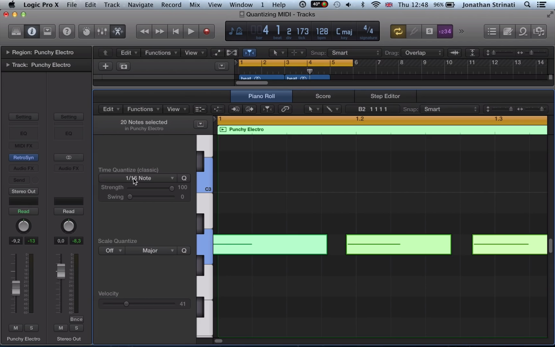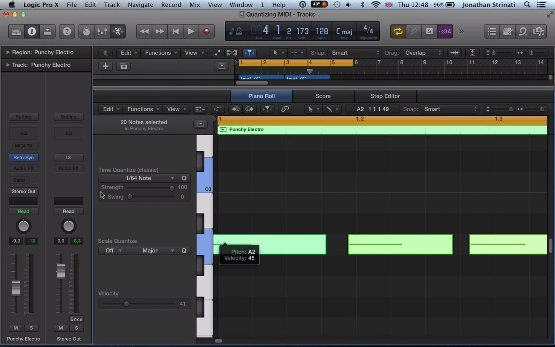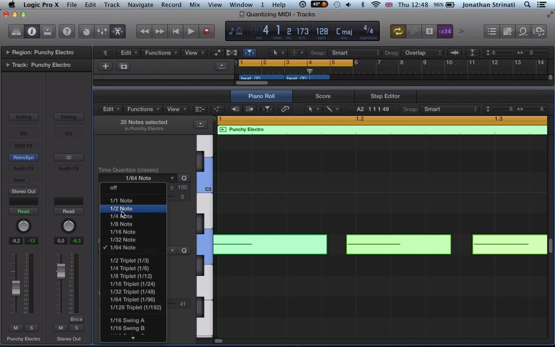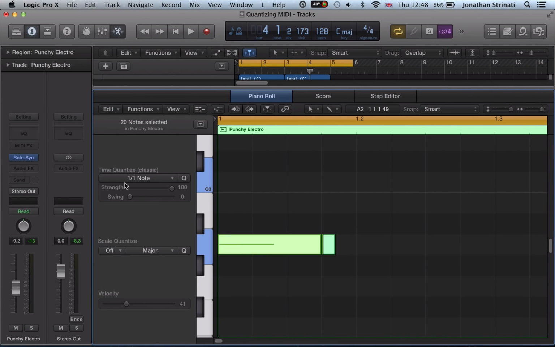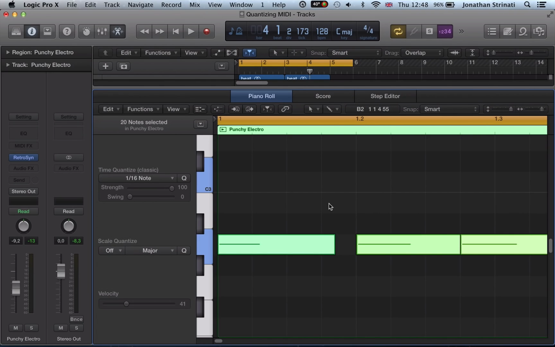And we can change our note setting here for the quantize to 32nd or 64th or, you know, eighth notes, quarter notes, half notes, or on the bar, snap to the bar. 16th notes is the most useful, I find.